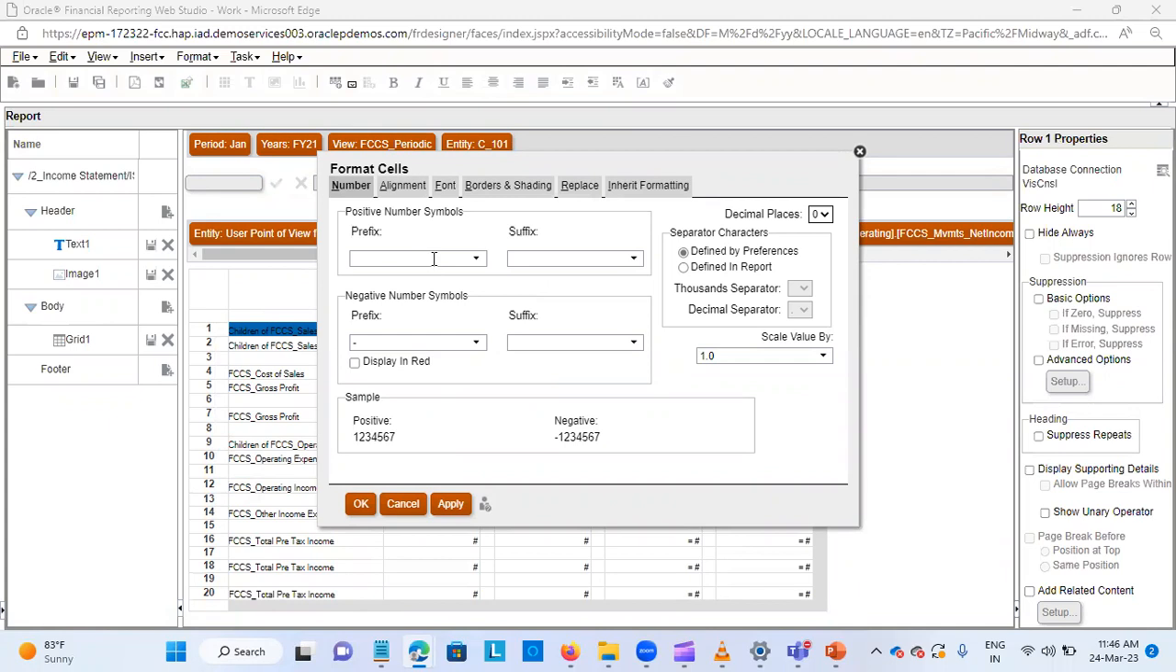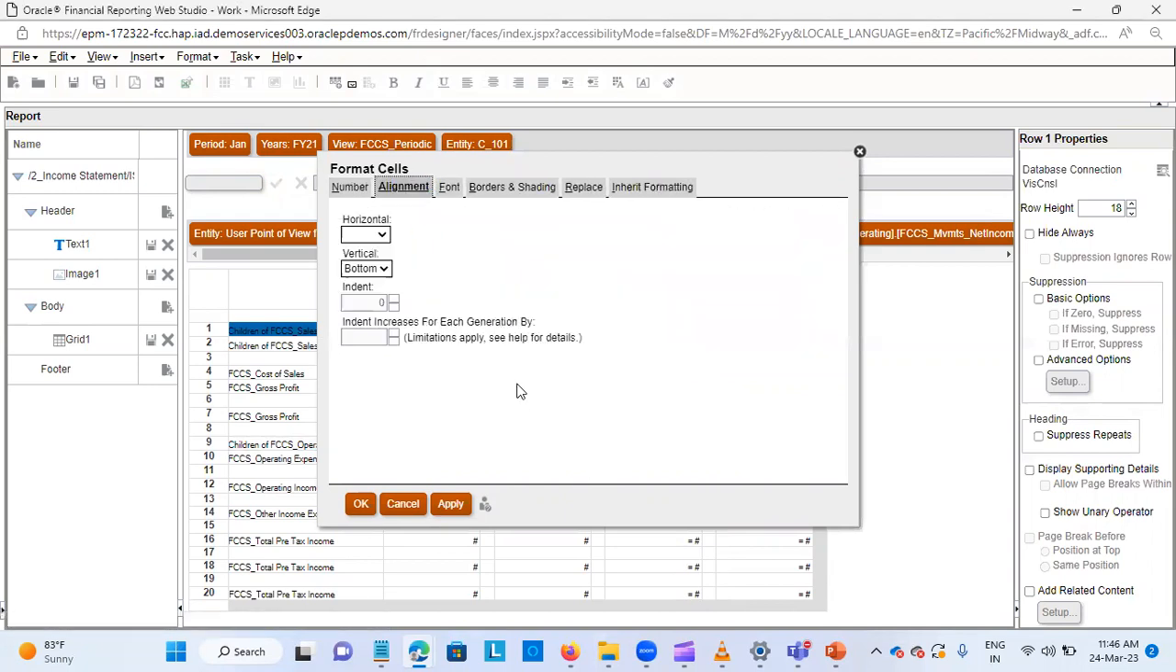Like we can add any prefix or suffix if the number is positive. At the number side, we can add this prefix, suffix, and then minus, like we can put it with the minus sign as well. This is the example that they have shown. We can use this thousand separator or decimal separator. Alignment also, we have these things.